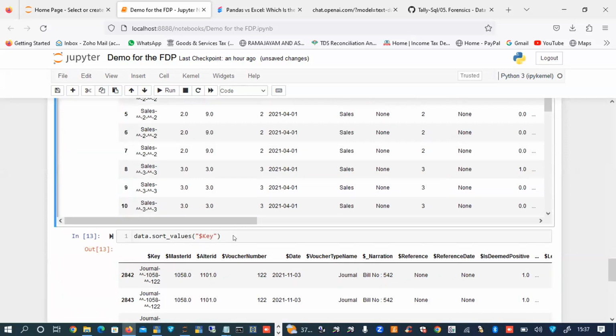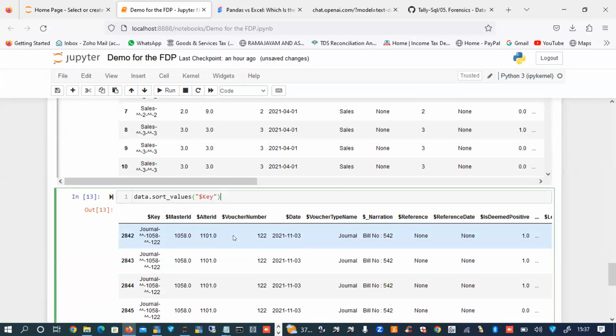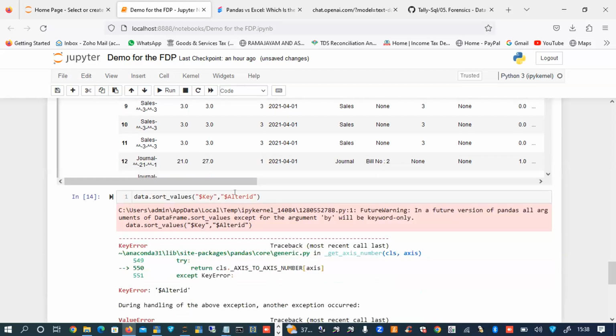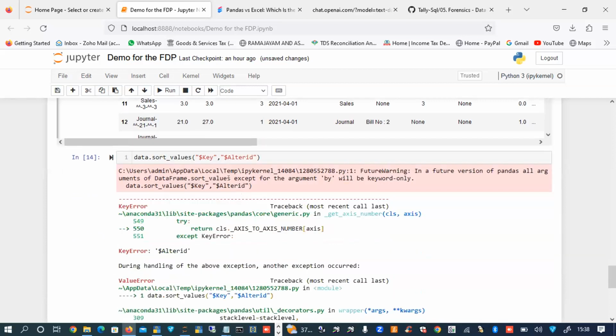So you can directly use any field. You can also sort by multiple fields: first by key, then, let's assume, by voucher number, or alter ID, dollar alter ID. Run. No, I think I missed a syntax here. No, it is actually sorted. I can also use alter ID one more time. It will sort according to the alter ID.